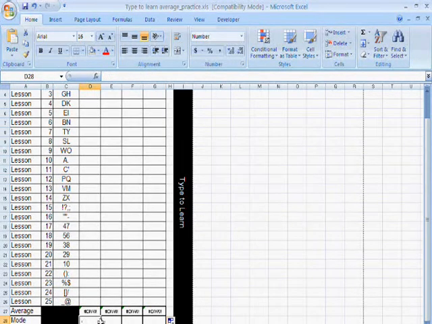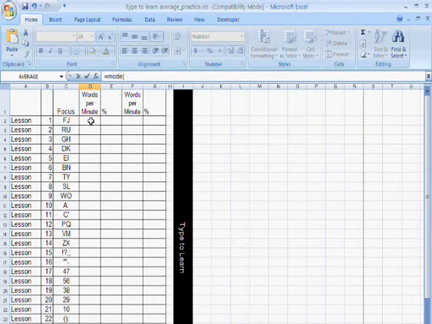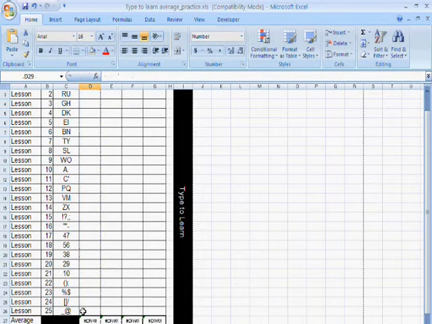Now, I'm working on my mode. Remember, mode is the most often number in a set of numbers. So sometimes you won't have a mode if it's always different. So my mode, we always start with an equal sign. I'm going to type in the word mode. Parentheses. It is once again D2 to D26. And this time I'm going to show you a different way to do it. I can highlight D2, slide it all the way down to D26 and let go. Look at that. And close parentheses and I'm done.